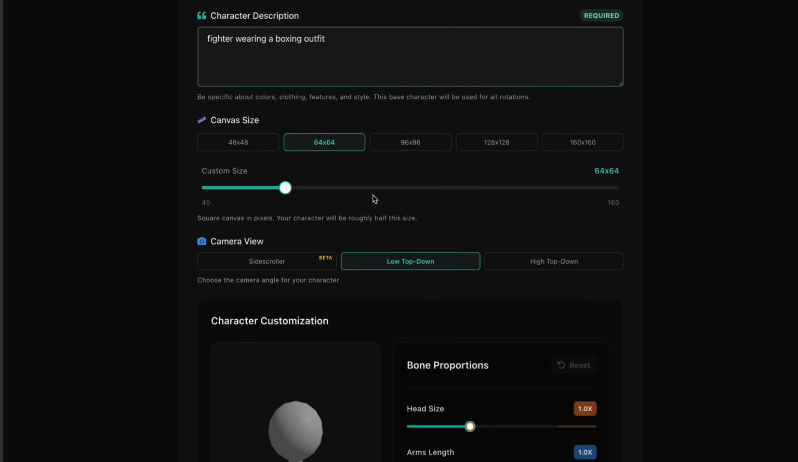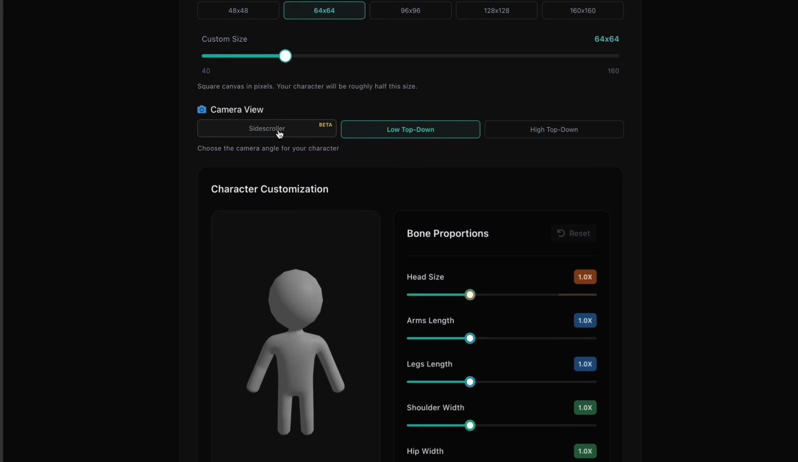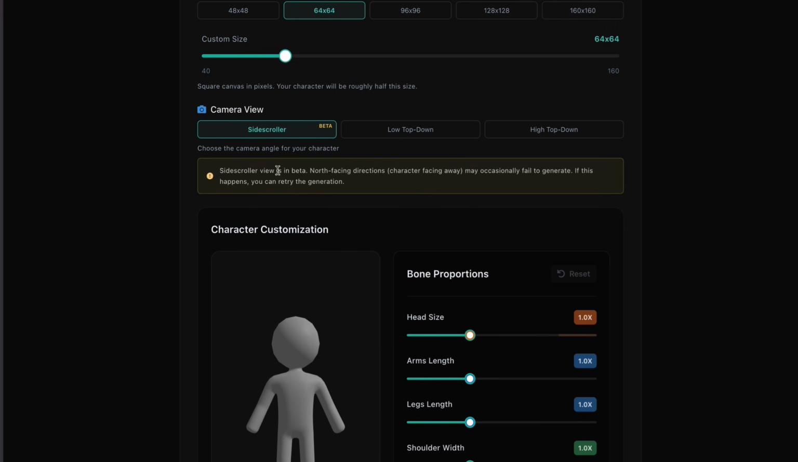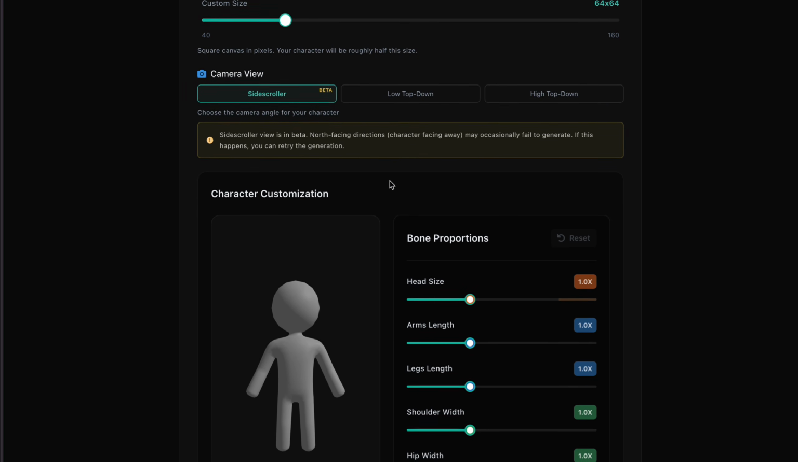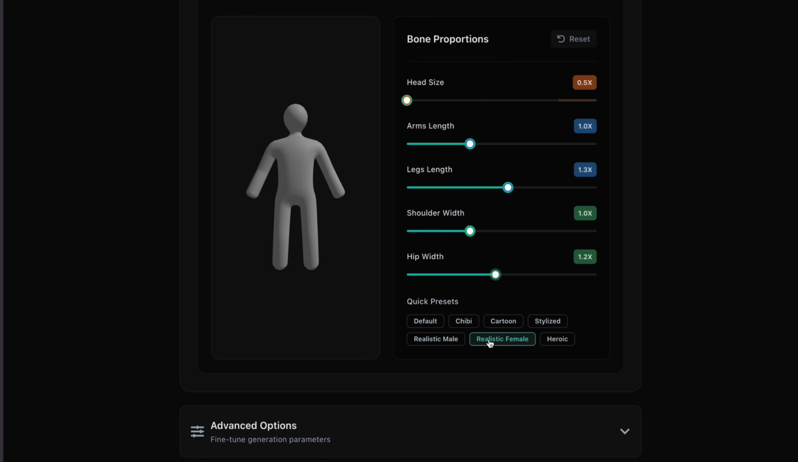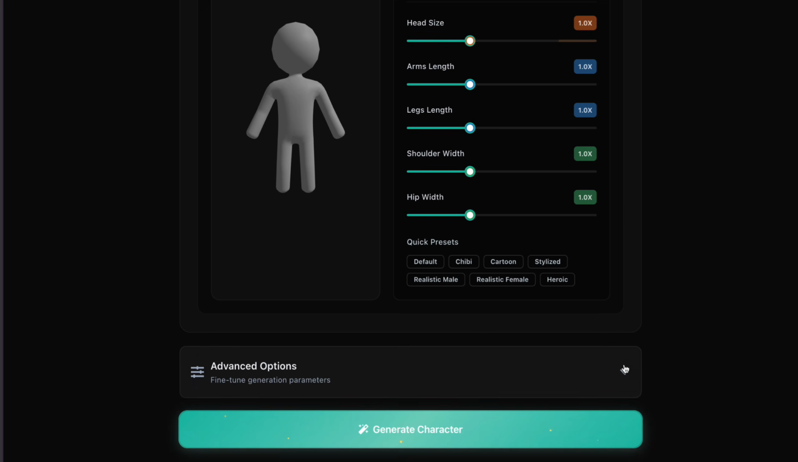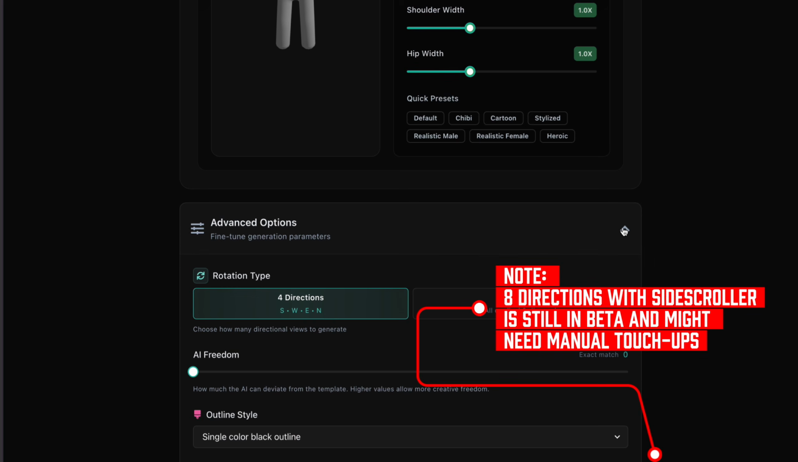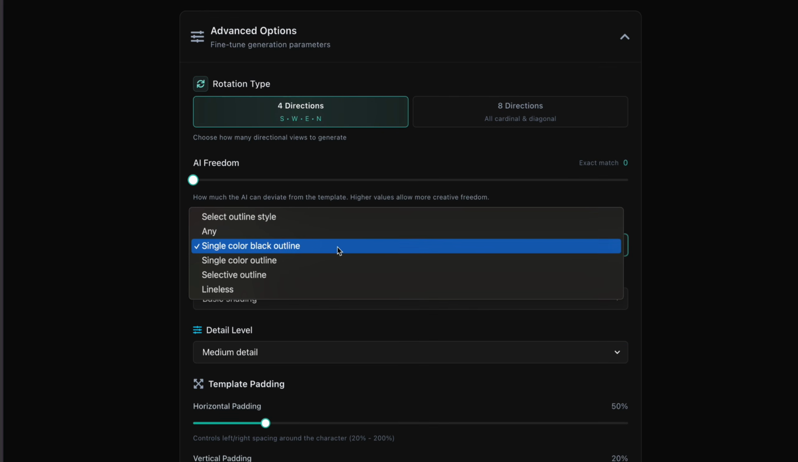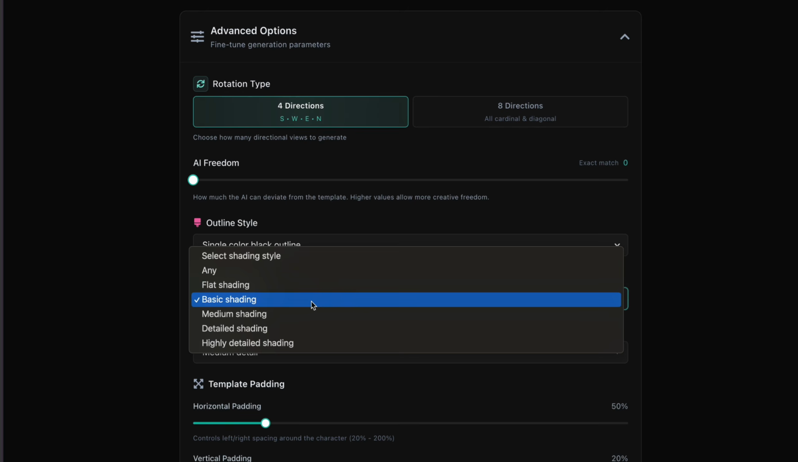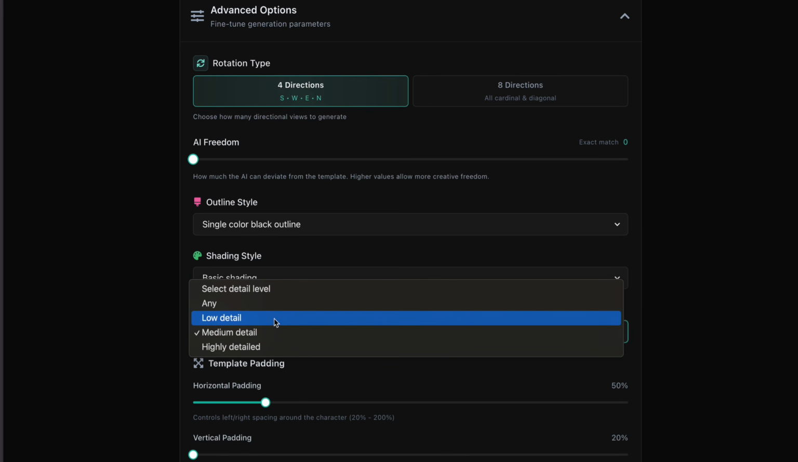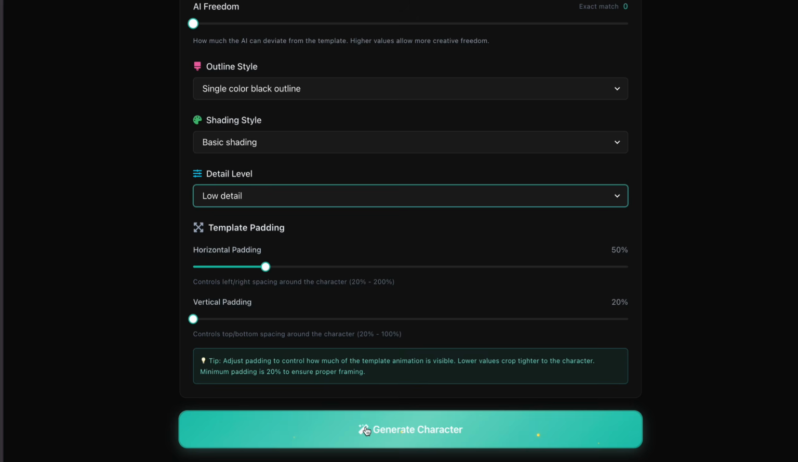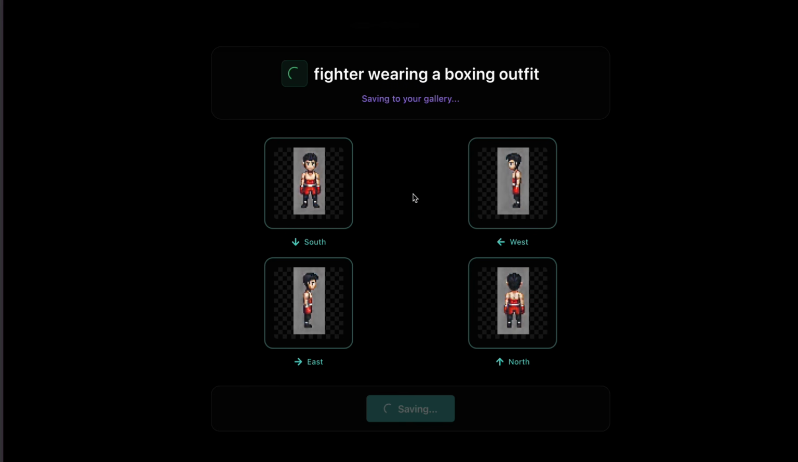We'll do 64 by 64. Let's do side scroller, and here you can see it's still in beta, so expect manual touch-ups. And here you can choose the presets. Here are some other examples, but we'll do the default for now. And let's go to advanced options and do 4 directions because we don't need the 8 directions right now. And of course, let's choose the outline style. Let's do single color. Let's do basic shading and low detail. And let's click generate. There we can see our character generating.